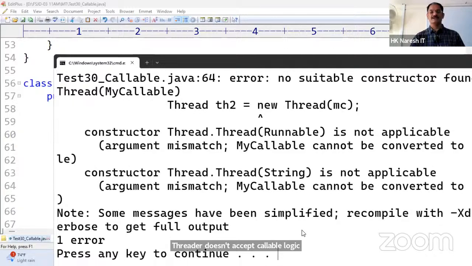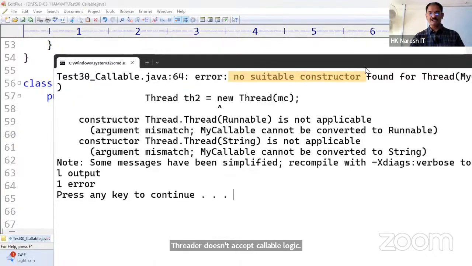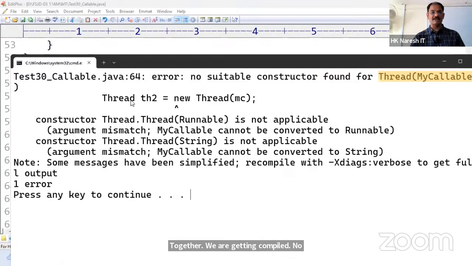Look at that. We are getting a compile time error. No suitable constructor found for Thread(MyCallable). What are the available parameterized constructors in the Thread class? Runnable is there and String is there. So a Callable parameter constructor is not available.